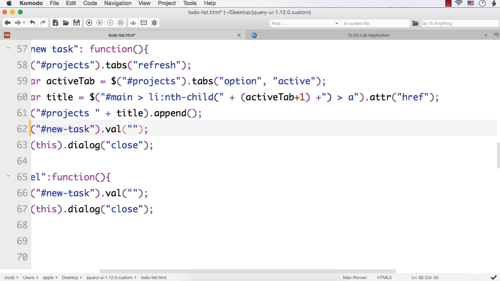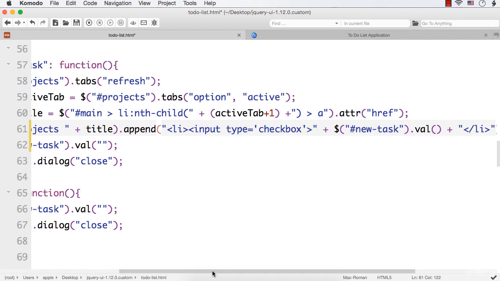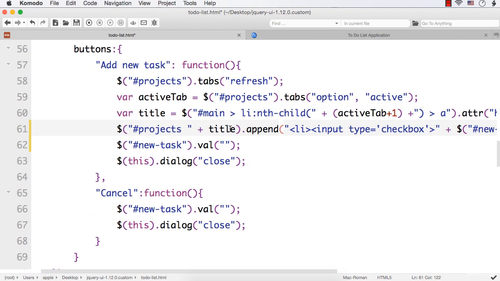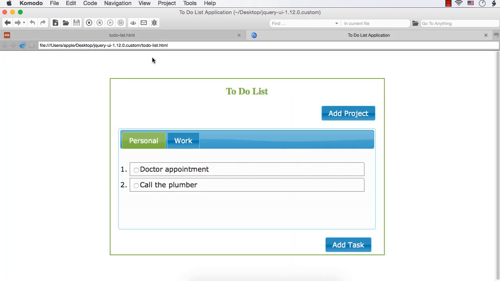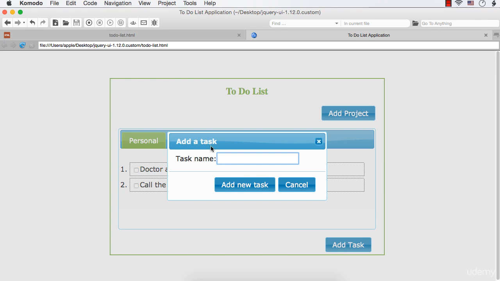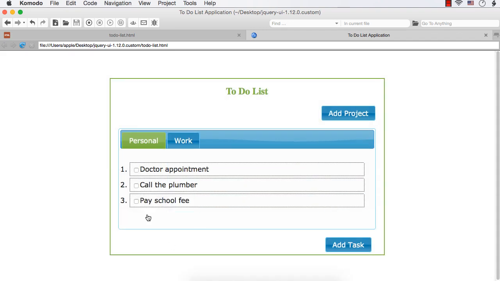Here it should be an empty string because this is the code to clear the value in the new task text box. So actually it should be here. It was done wrongly. It should be appended to the ordered list, right? So let's check it now. Let me refresh. Let me click add task. Let me enter the value like pay school fee. Okay. Click add new task. See, it is added here.